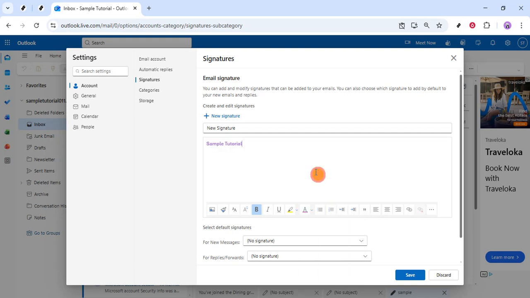Aim for good contrast so it's readable in both light and dark modes, and keep the layout mobile-friendly with short lines and minimal columns. If you use social icons, link them properly and add alt text for accessibility. Avoid pasting from rich documents that carry unwanted styles. If things look off, clear formatting and reapply it within the editor.